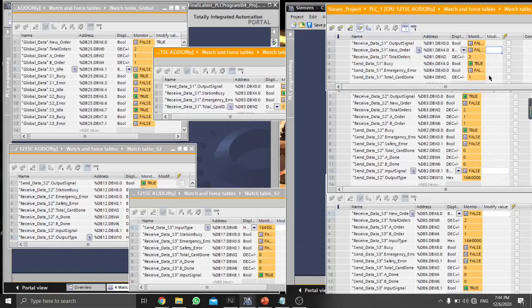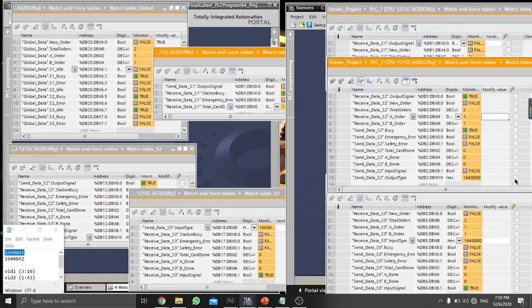Let's say station 1 is done with the second cut, but station 2 is still processing the first cut. Alright, station 1 will need to wait for the output signal to change to true. Alright, okay. Station 2 finishes the first cut and passes it to station 3.